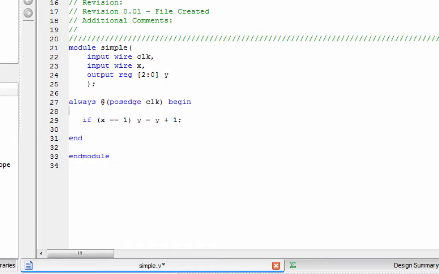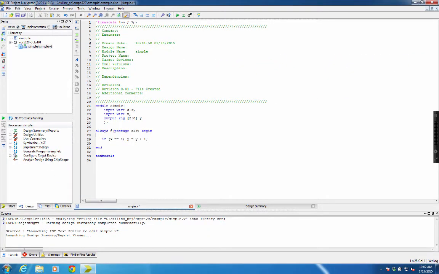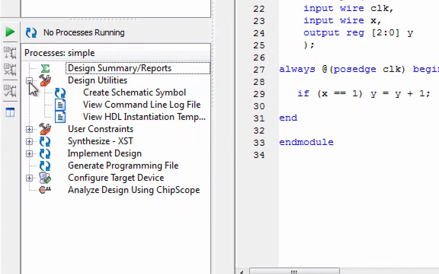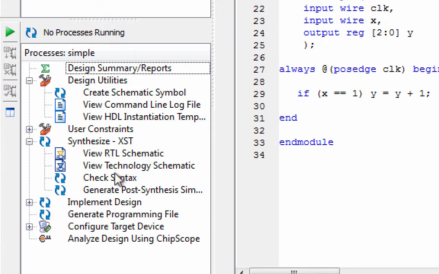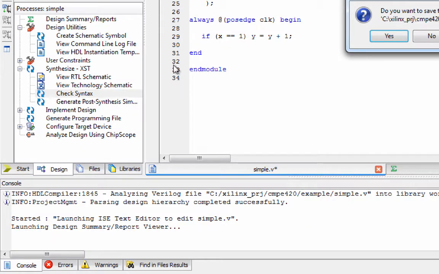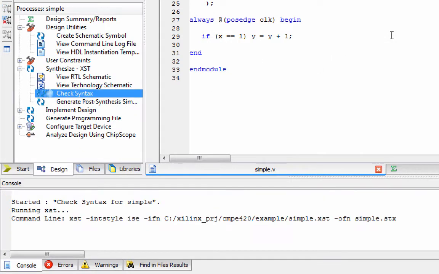We can verify that this module is correct. So for example, I can come in here to synthesize, and we can check syntax. So under the process here, I can check the syntax, and it will run the syntax checker on it and show me the result.